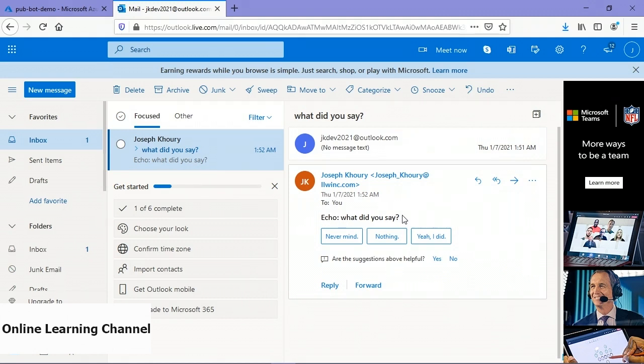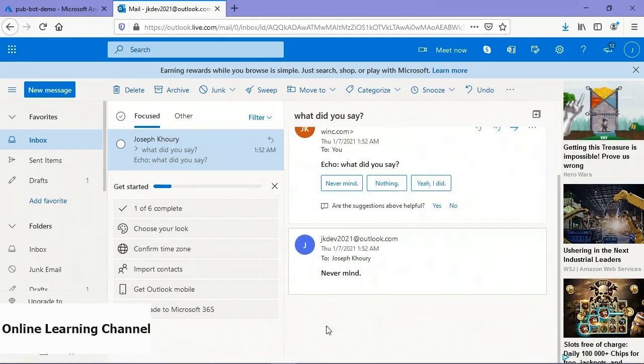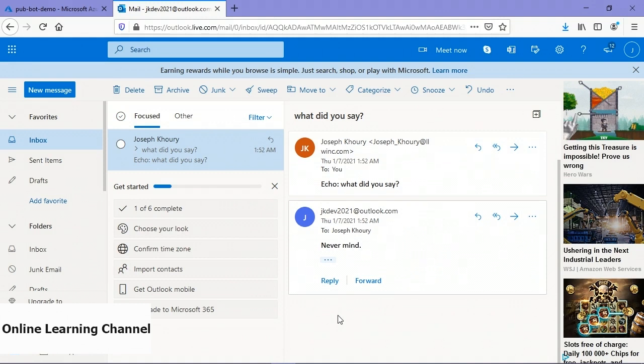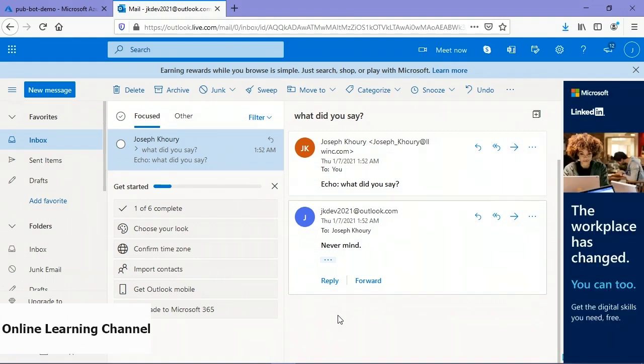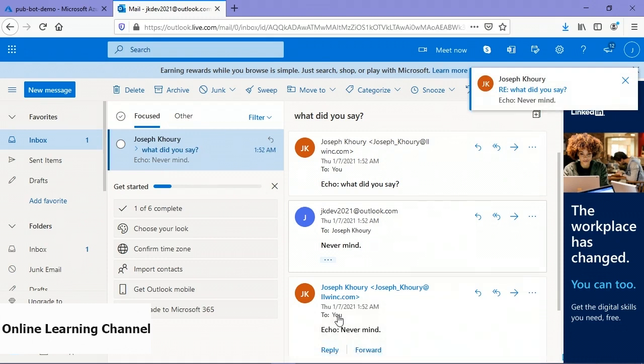So I can select never mind, for example, to respond, send that email again, and I'll get another email back shortly saying the same thing, never mind. And there is the subsequent email.